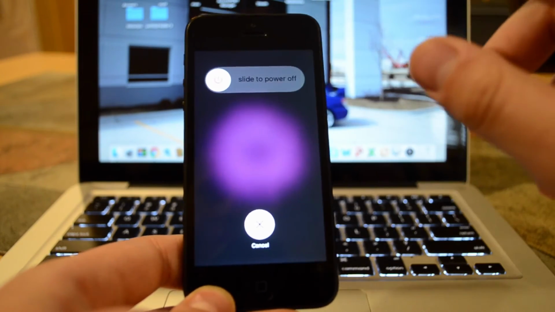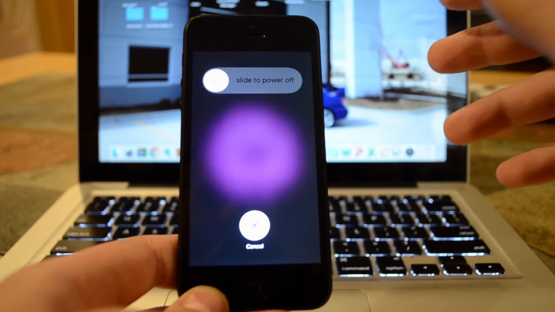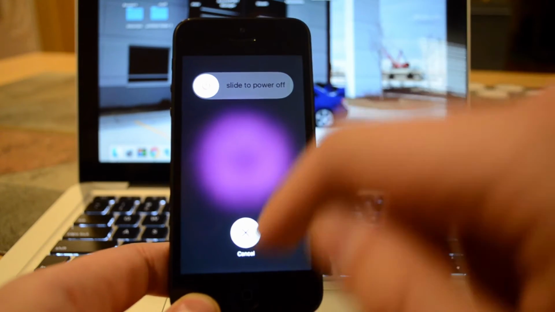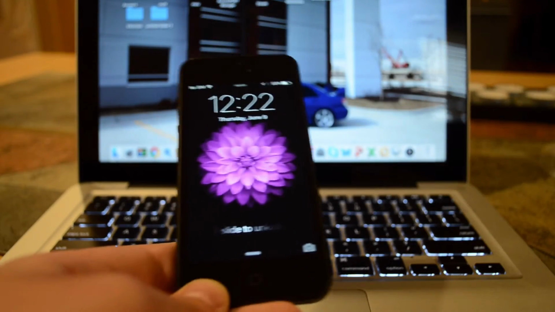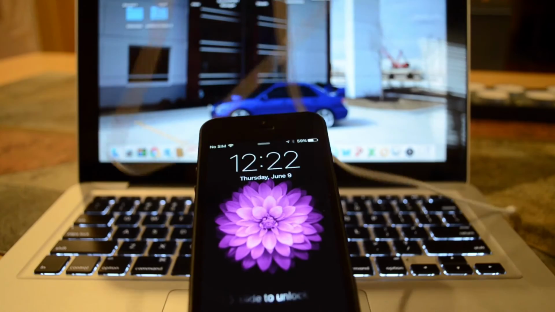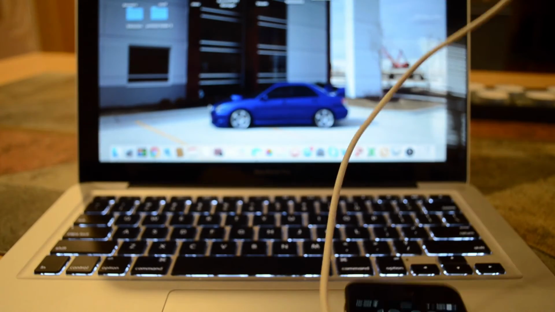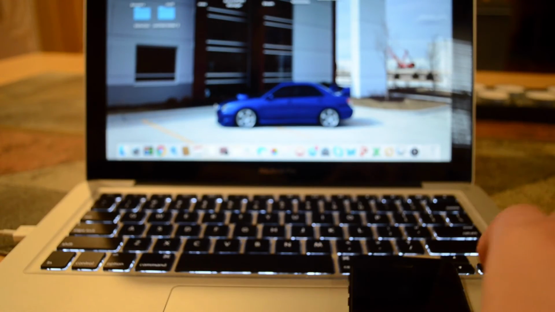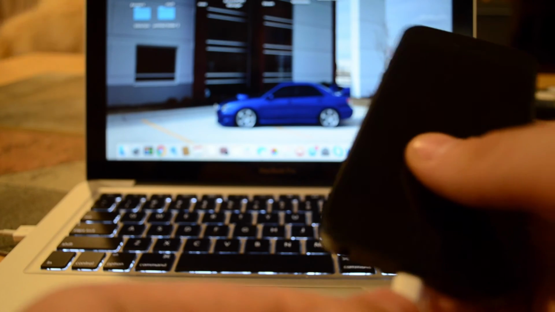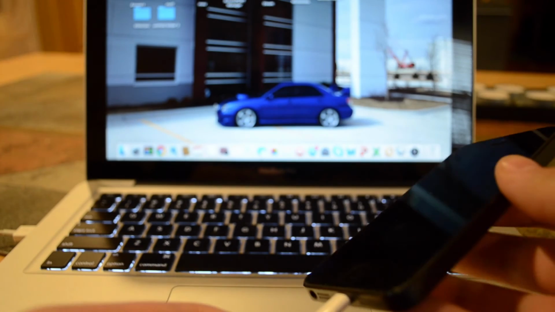I'm not going to do it right now because this phone's in use and I'm just using it for the video, but that's how you do it. You'll enter DFU mode, then you're going to take your lightning cable adapter, plug it into your computer, and then it will let you hard restore the phone and you'll have a brand new phone with no passcode and nothing on there.